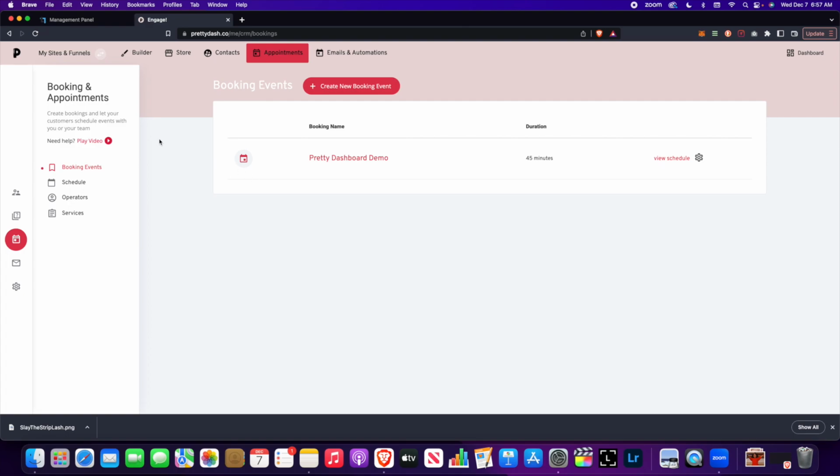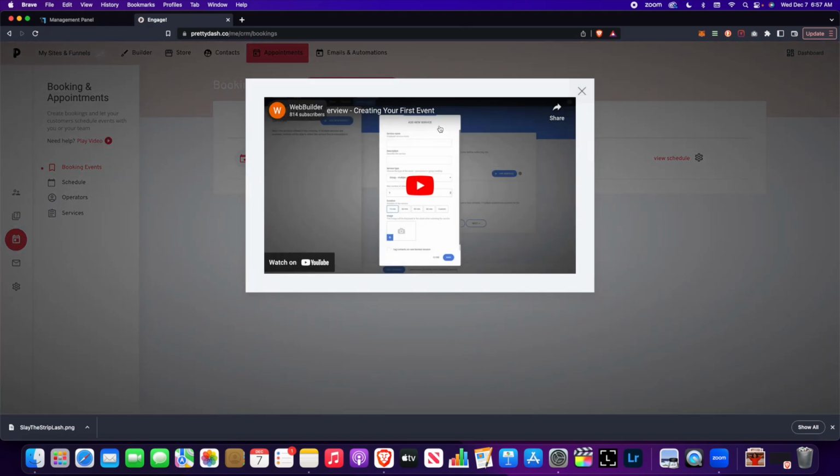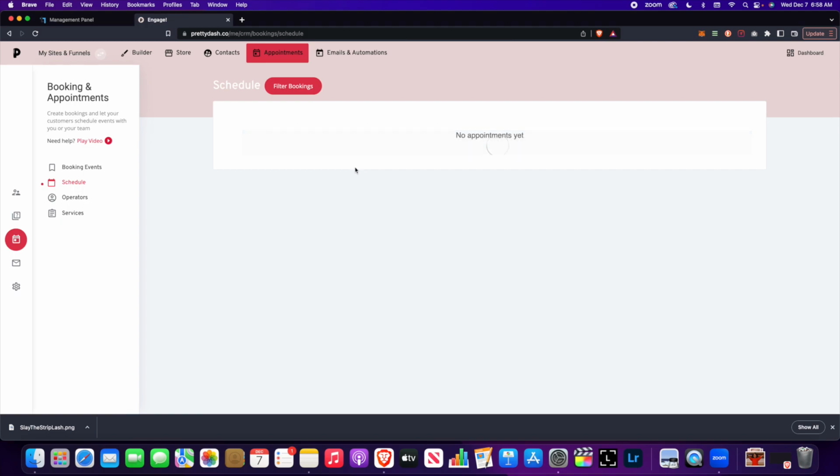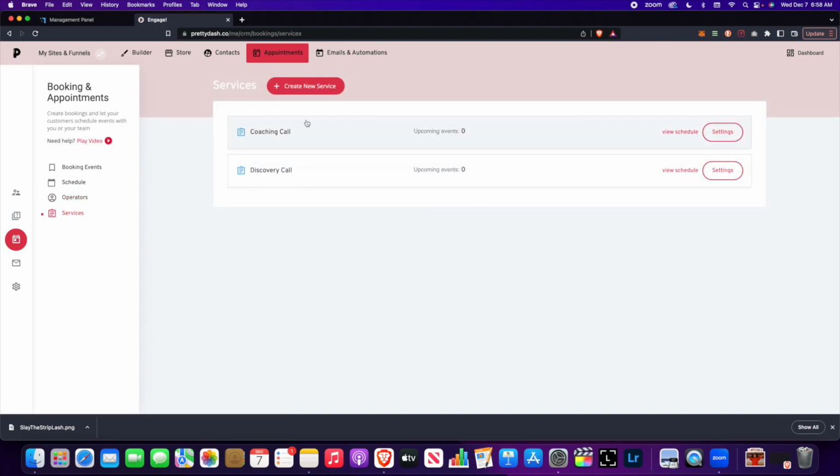I wouldn't recommend using it for a salon, but if you want to, you totally can, and it's really easy to use. And if you need help setting up your appointment, there's a video that you can click right here, and it'll show you how to set that up. It's nice because you can have different booking events, you can look at your schedule, you can have different operators, which is just like who you are, and maybe you have other people that work for you, and you can have different services, like coaching calls, discovery calls, things like that.